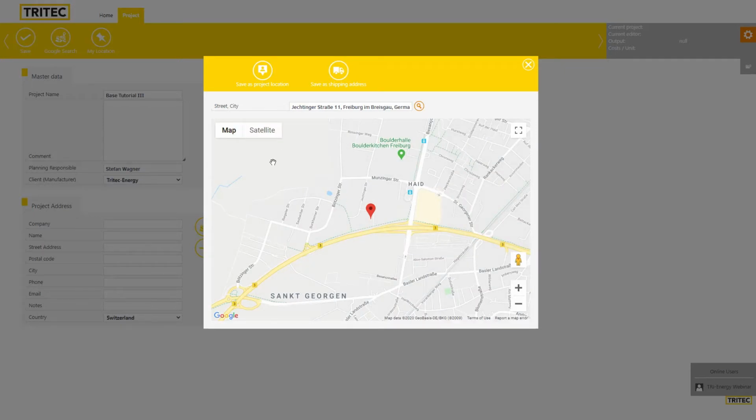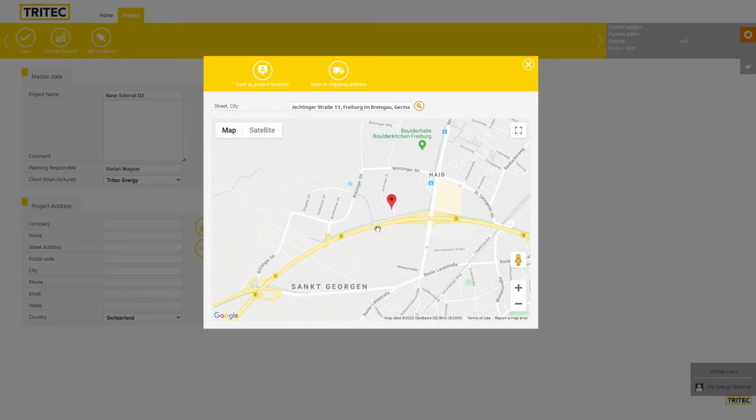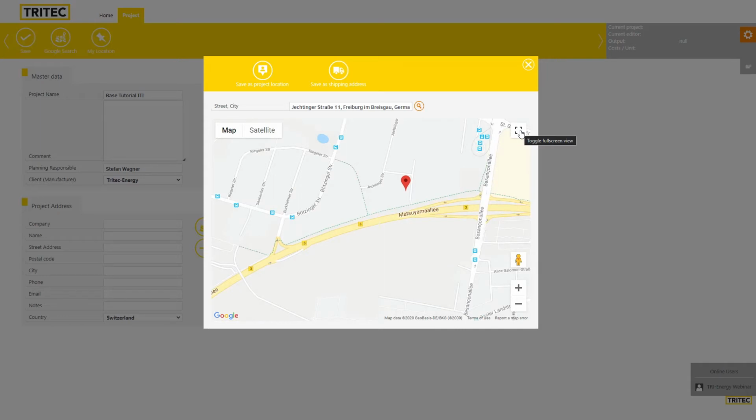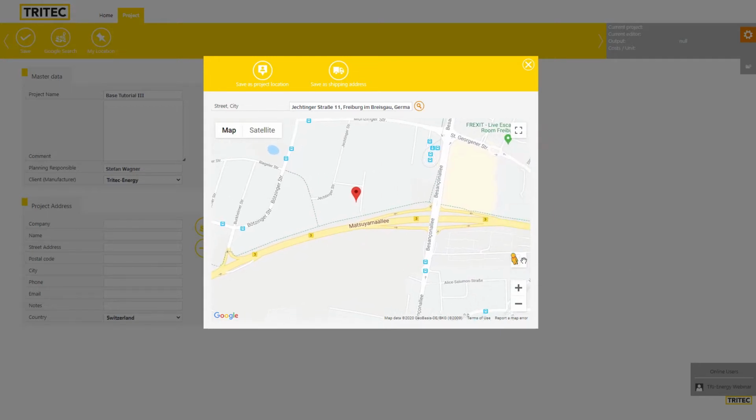And it's this basic Google Maps functionality. So you see the street map from Google. You could zoom in, zoom out. You could enter full screen mode if you want to. You could also work with Google Street View if that's your topic.